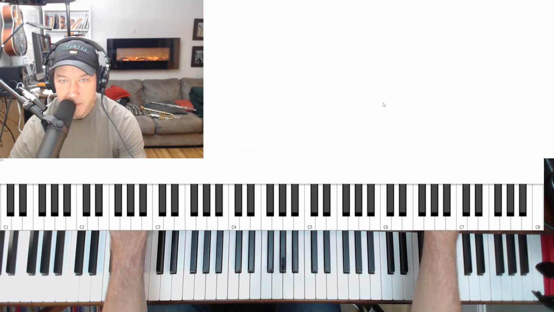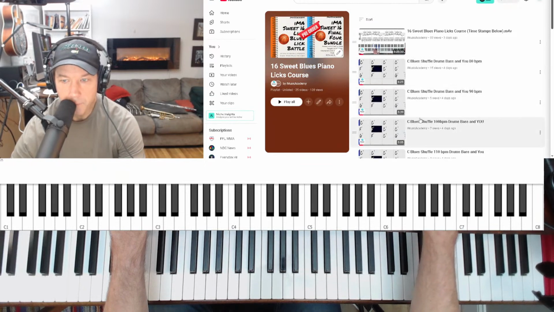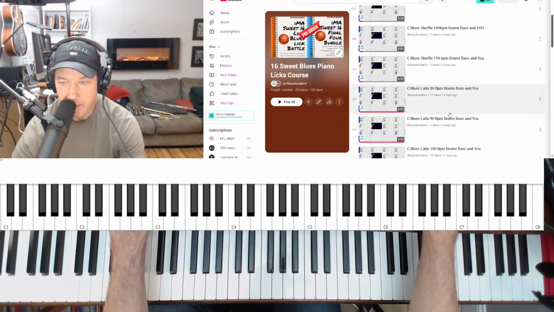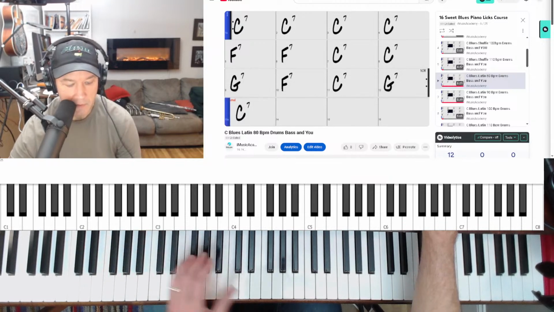So, backing track playlist, I'm pulling that up. And then here we go. We're going to look for Latin drums, bass, and keys at 90. Let's actually start at 80. This is going to feel really slow at first. And I need to know in the chat that you guys can hear this, and that everything locks up.